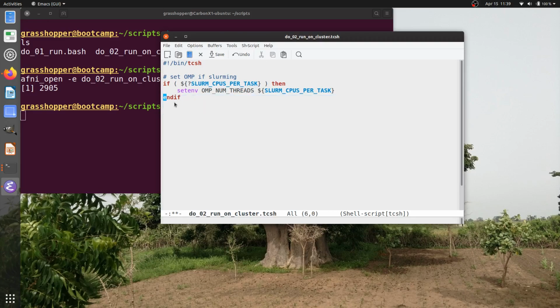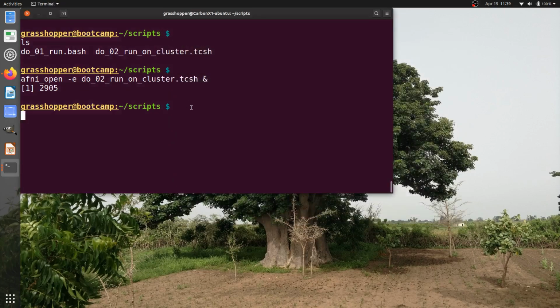But this syntax is really nice if you're running on a cluster. And the only thing here that would change is if you're running a bash script instead of tcsh, you just have to adjust your syntax for an if condition to be the bash if condition, and instead of setenv, it would be export OMP_NUM_THREADS equal to that variable value. So that's just something for Biowulf users or general cluster users. Okay, there you go. Hope that's useful.